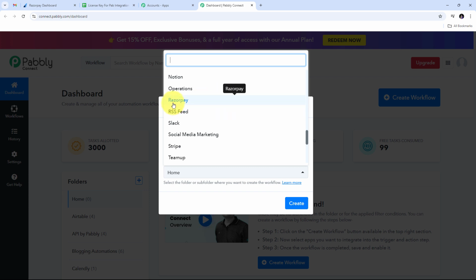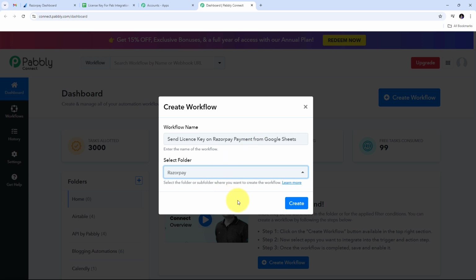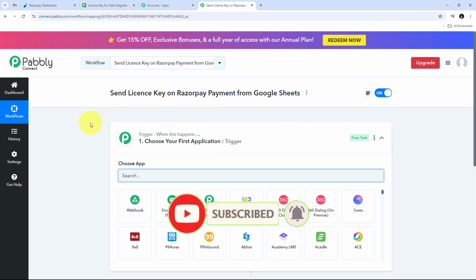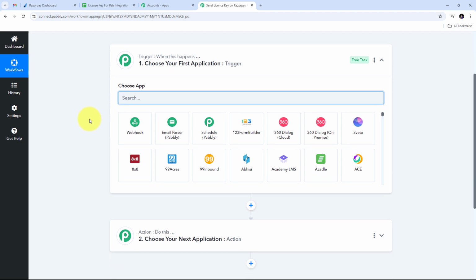And here I have this particular folder of Razorpay, so I'm going to select this, and now I need to click on Create, and this will take us to this most important window for our workflow. Here in this window, I have these two boxes of trigger and action.